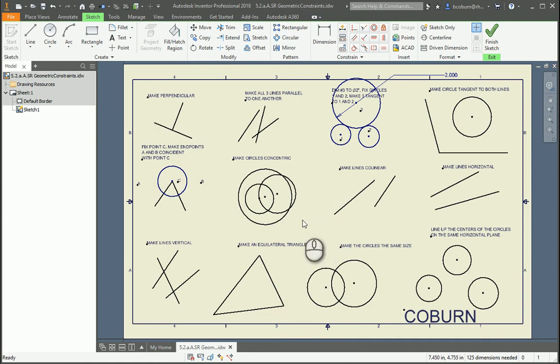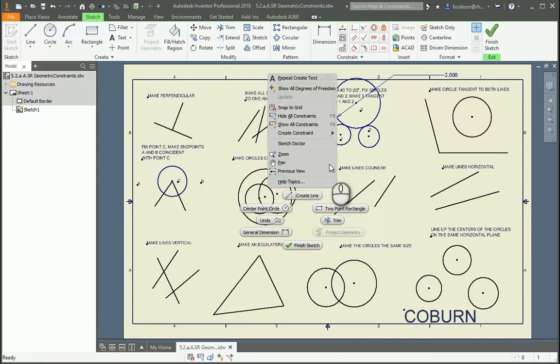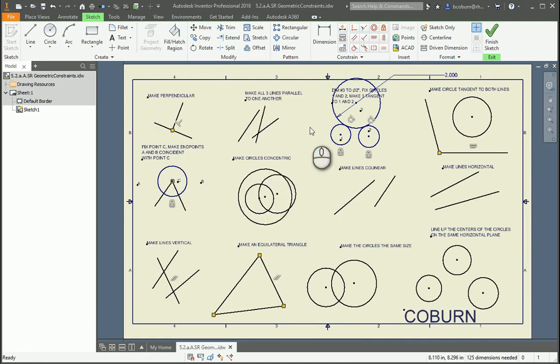And then what I have my students do is hit escape to get out of that tool. Right click, show all constraints. And then I can look here and see which ones have constraints applied and which ones do not. So it would be very nice for you to be able to see these things easier. One way to do that is have them do a screenshot with a snipping tool, and then you're done.